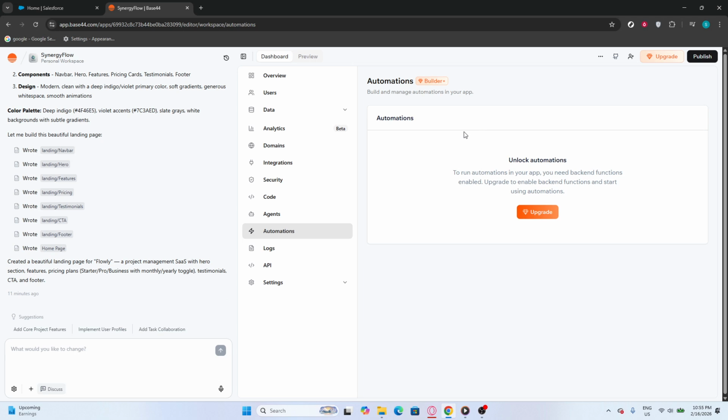Be mindful that a subscription is required to unlock full automation capabilities within Base44. If you do not have a subscription, you will not be able to access certain features. Ensure that you have checked your subscription status before proceeding.